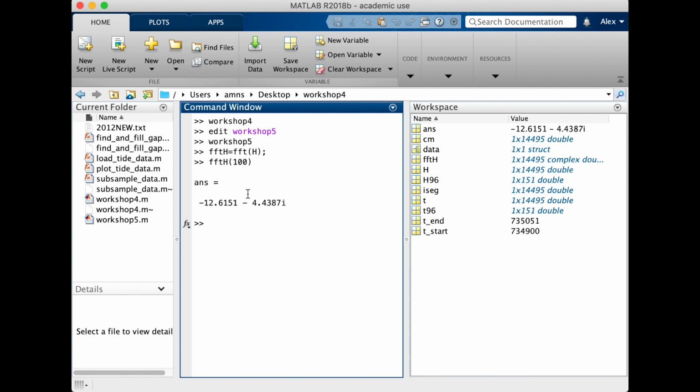Now, to actually turn this into a value that we can compare, we need to do some scaling of the output. So we can't just use this raw output, this amplitude, because it's also a function of the length of the data series that I've fed in, and also the sampling rate. So we need to do some scaling of this.